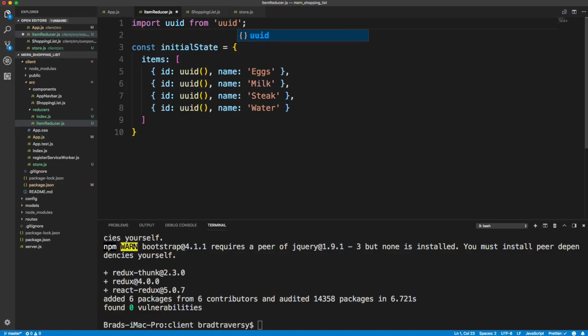And ultimately, we're not going to have this stuff here. It's going to come from our back end. But for now, you can see what I'm doing is I'm just moving the static data from the component to the reducer.